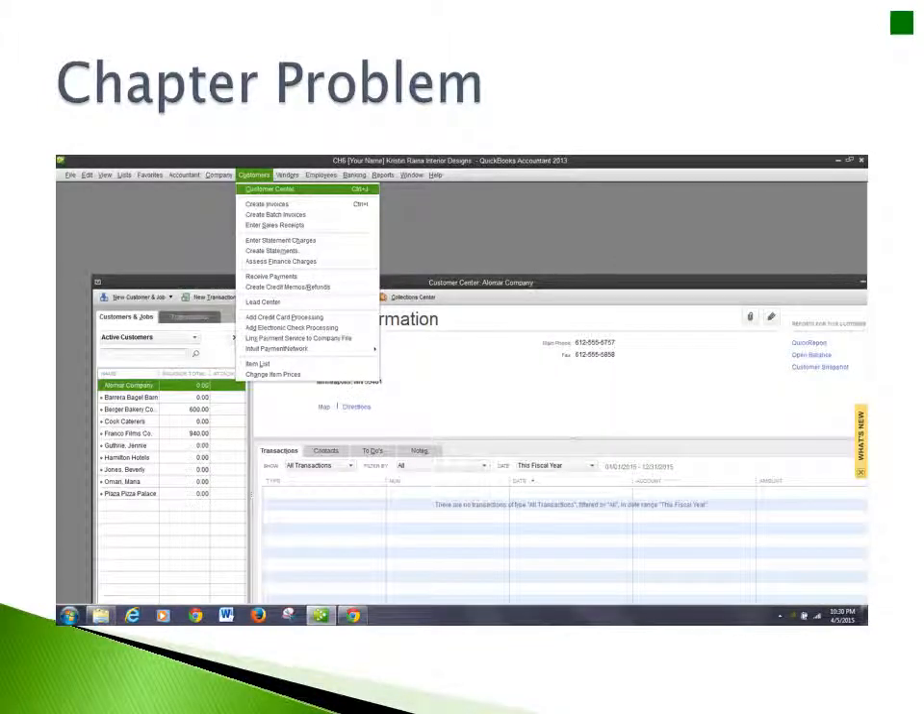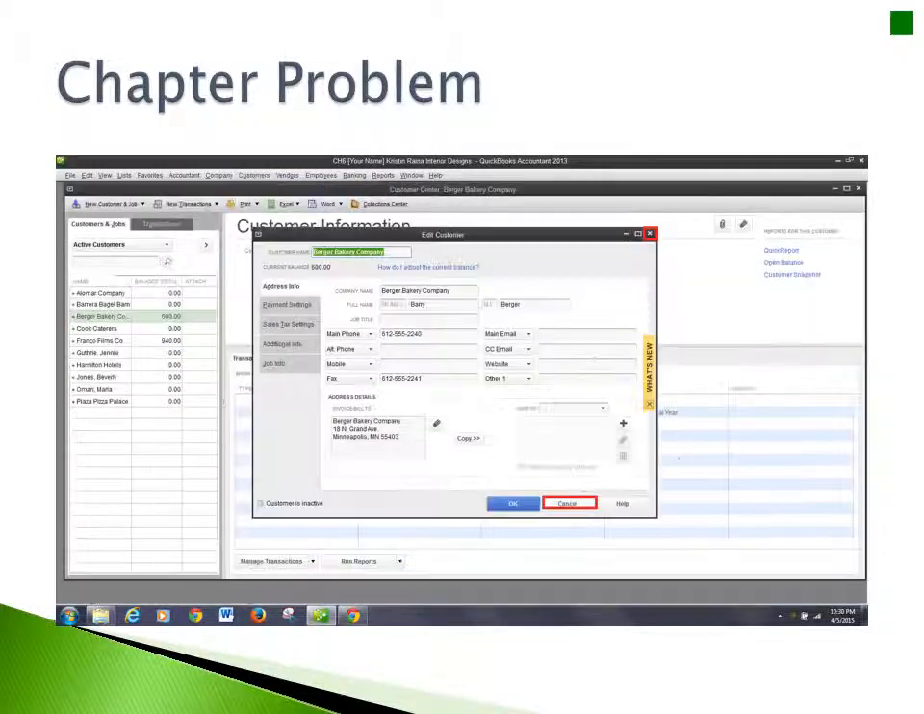To view the Customer Center, click Customers on the main menu bar and click Customer Center. In the left pane, double-click Burger Bakery to open the Edit Customer window. This file was created from the QuickBooks Setup window. After viewing, close the Edit Customer window and the Customer Center window.